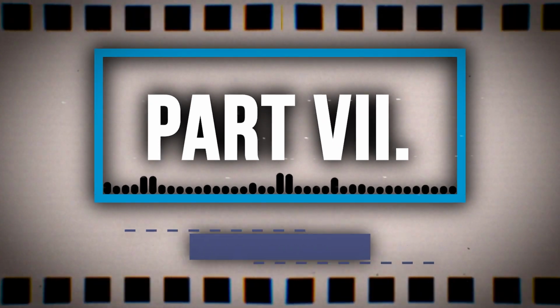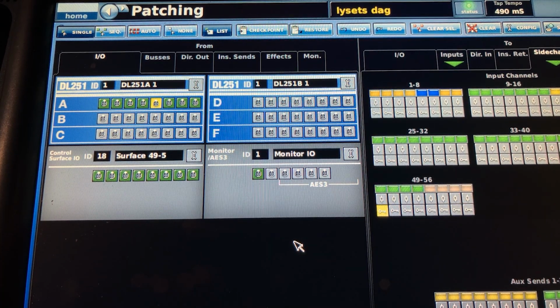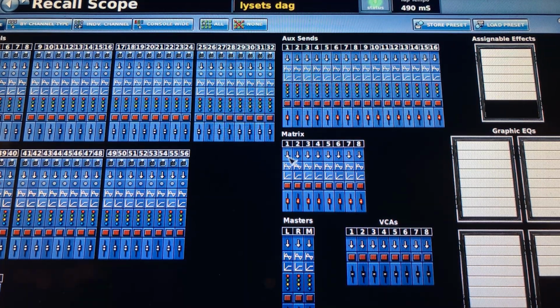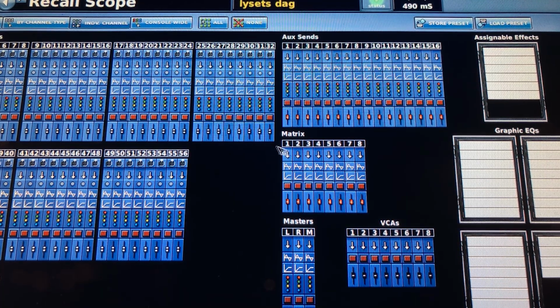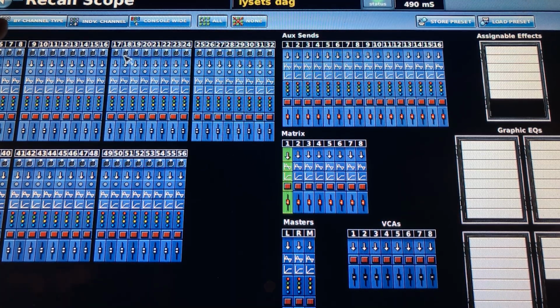Last but not least is channel safes. These let you change scenes without recalling certain parameters. If you just head to the automation and filing page, and then up the top, you will see recall safes. Open up this page and you will see every single channel on your mixer. And you can click to set either individual parameters or whole channels to be safe from recall.